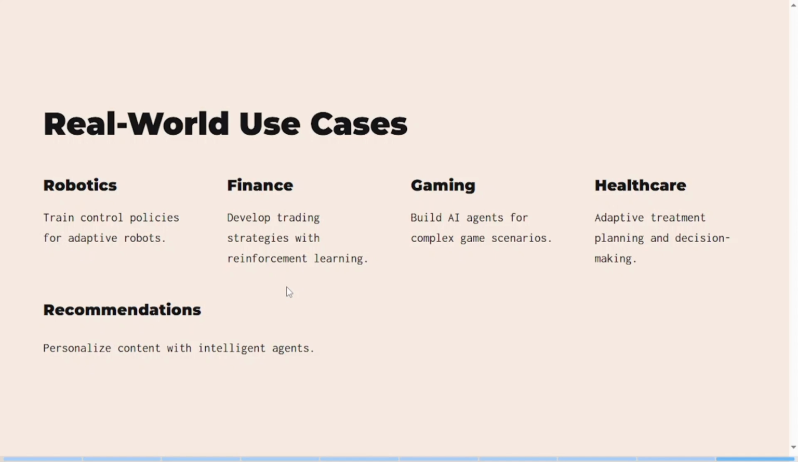If you are working in reinforcement learning or are trying to go into it, it is highly recommended and definitely worth exploring the RL library.